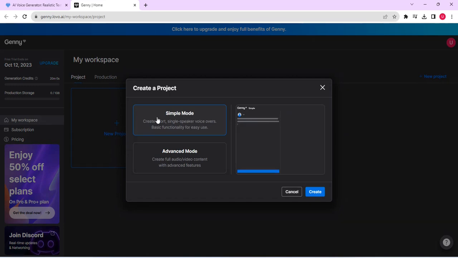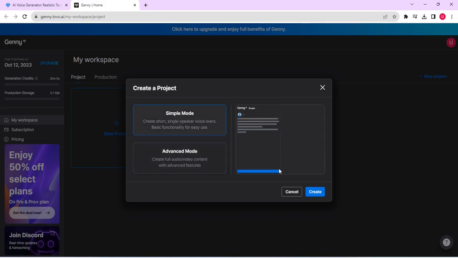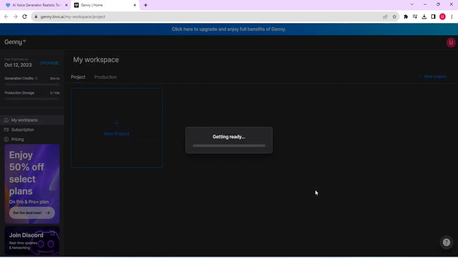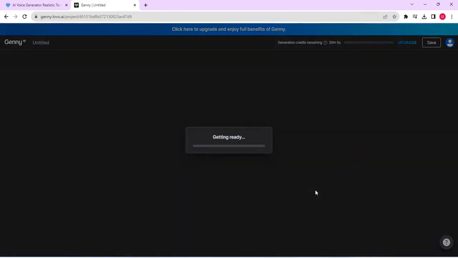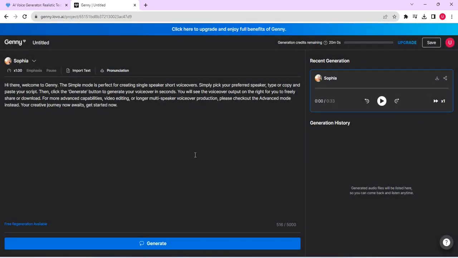Here you have the simple mode, where you have short single speaker voiceovers with basic functionalities. The next one is advanced mode, where you can create audio and full content with advanced features. But we are going to start off with the simple mode by clicking it and clicking on create. So in seconds it takes you right into this particular interface.